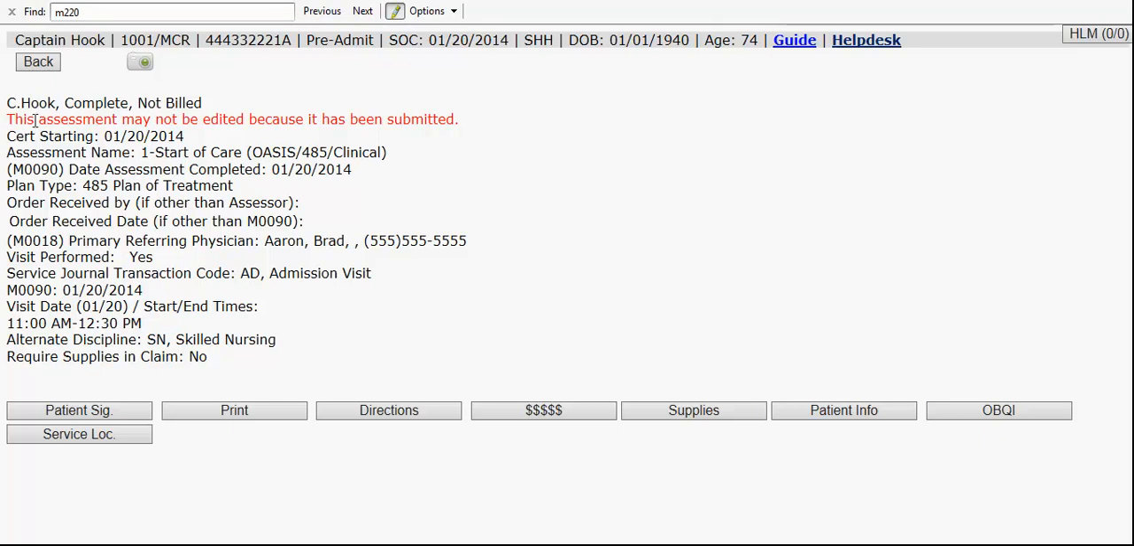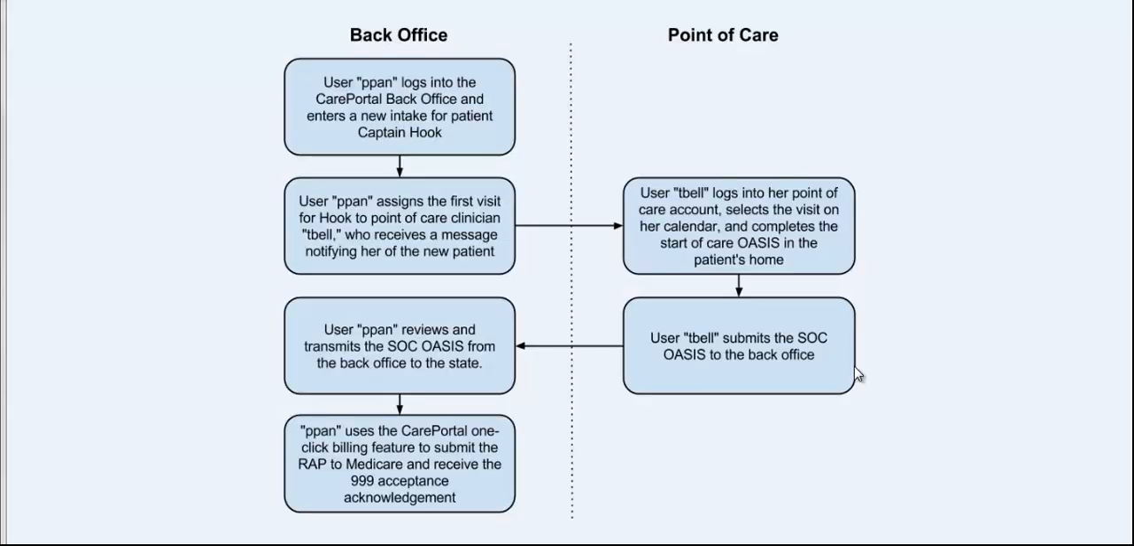So now it's telling me that I'm not able to make any changes to it because it's been submitted. This would be similar to you, if you're a student, turning in your homework to the teacher. You can't make any changes to your homework after you've already turned it in. Now, if the teacher wanted to hand it back to you to make corrections, that's their prerogative. But as soon as you submit it to the teacher or to the back office, they own it, and you can no longer make changes to it. So at this point, we've submitted the start of care assessment to the back office.